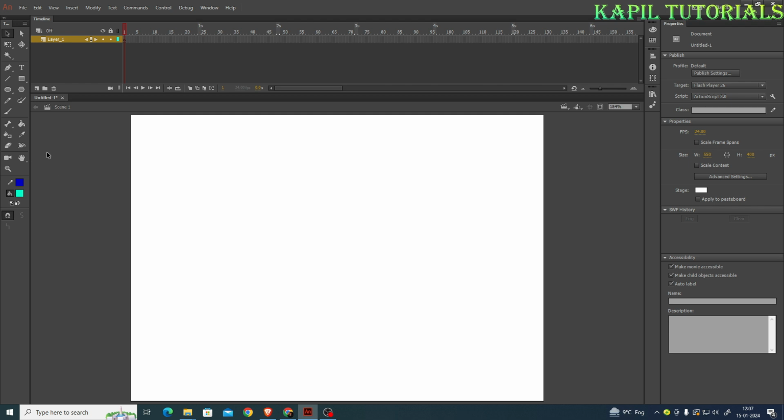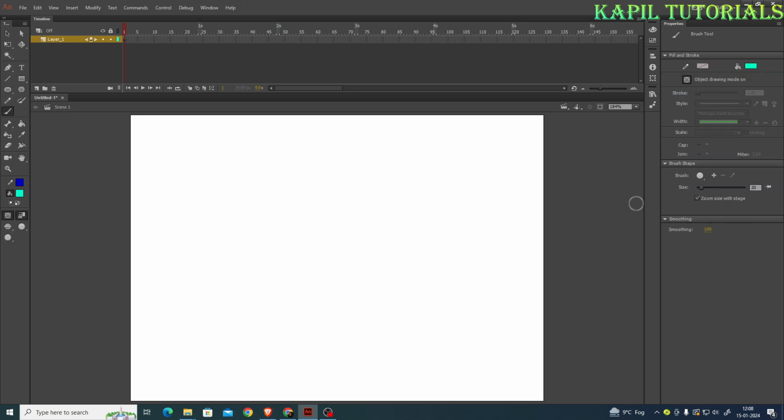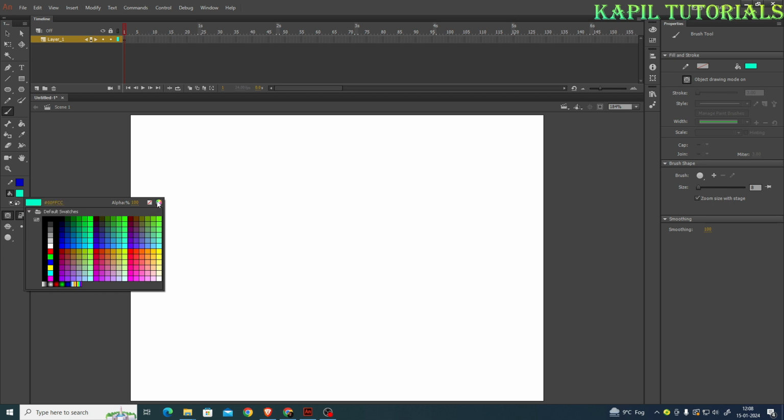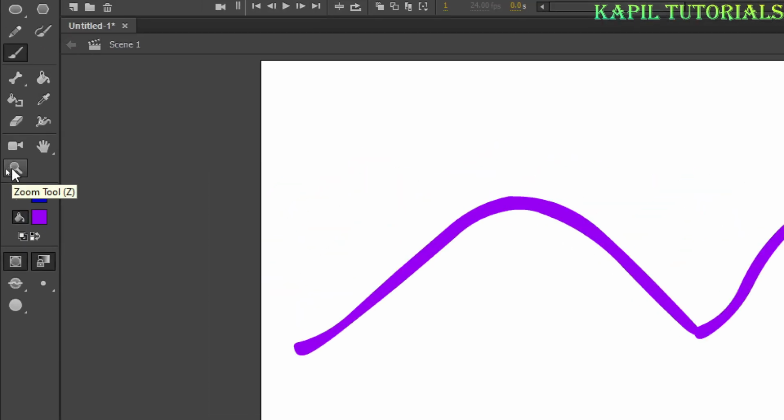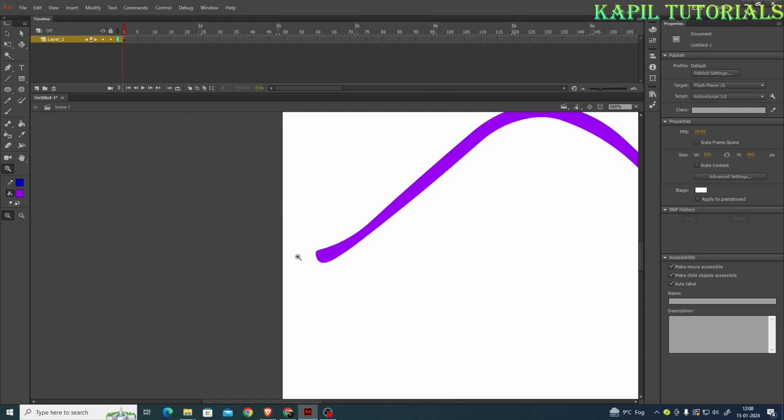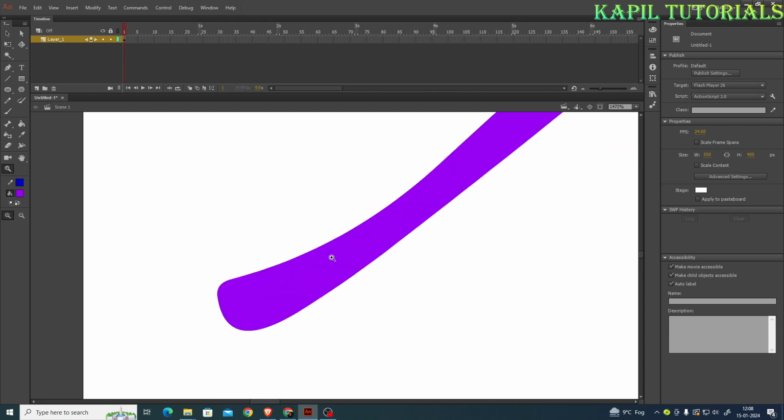So after this, there is one zoom tool. But first of all, for that, I am making some shape. Suppose I am taking the brush tool again and suppose I am taking some color. And now if I want to zoom it, the simple way is that you can press on zoom, keyboard shortcut is Z, and if I click it, with the help of this I can easily zoom it.